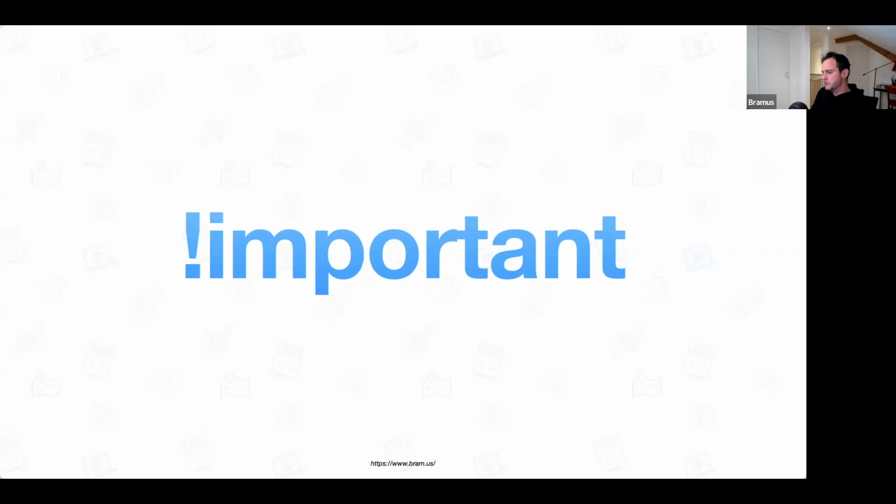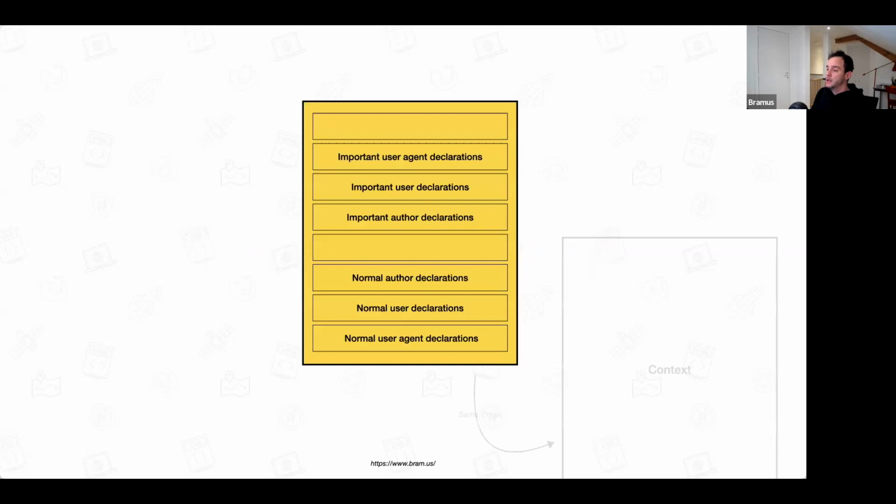If you use important, they create their own origins, and they get sorted in reverse. So if you look at their normal user agent declarations, you have normal user agent, normal user, and then author on top. But then if you take the important declarations, these are also sorted, but they stack in reverse on top. So you have the important user agent declarations at the very top. These override the important user declarations, and these override the important author declarations.